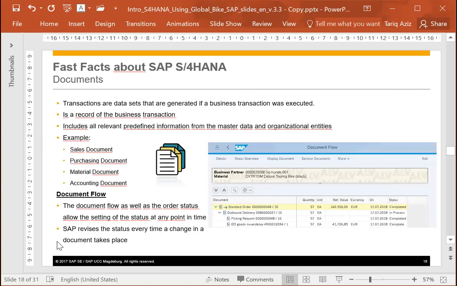Now, when you save the document, for example, you created a purchase document, or a sales document, or a material document, or an accounting document, when you save, it becomes a document. And if it becomes a document, you can see the document flow like that. It will be displayed like that. Inshallah, the last step of our case study will be the document flow. We will see the document flow at that time.